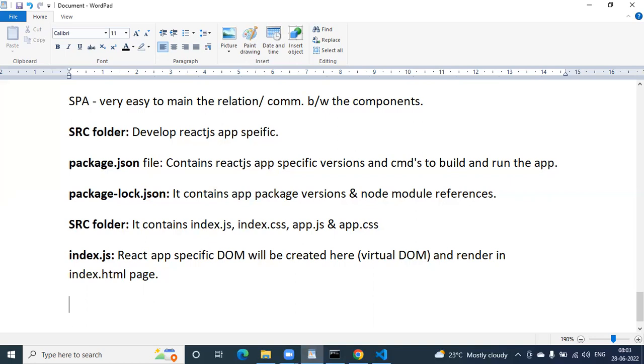Index.css is a simple CSS file. No need to worry. These index.css and app.css are the CSS files. The next one is the app.js file.